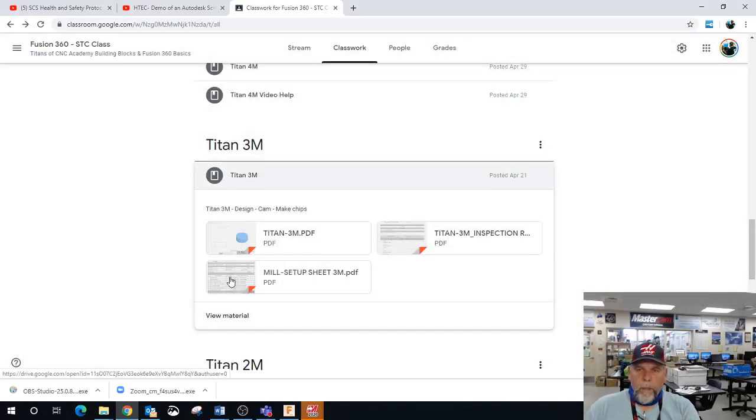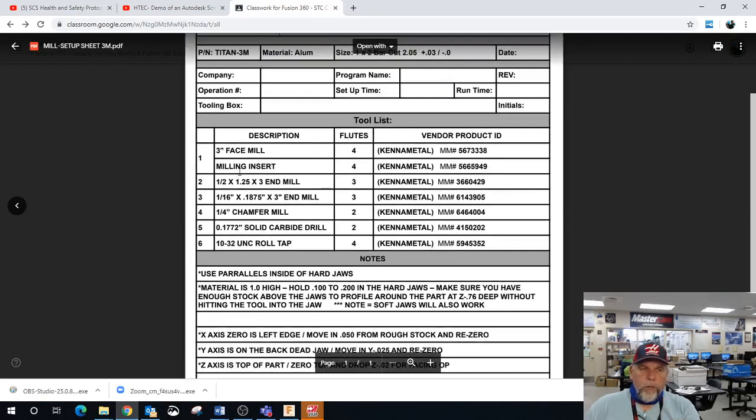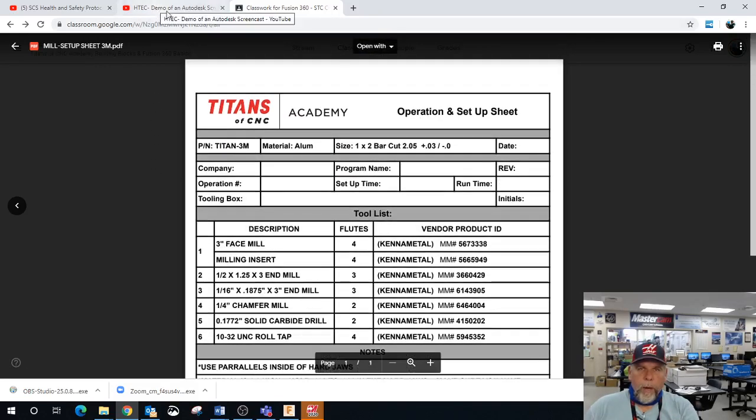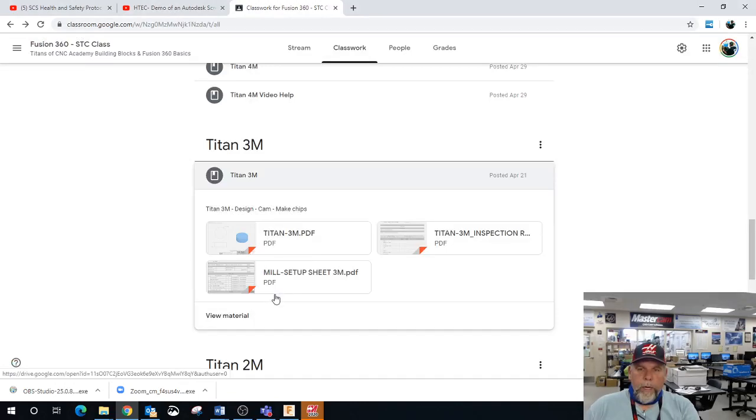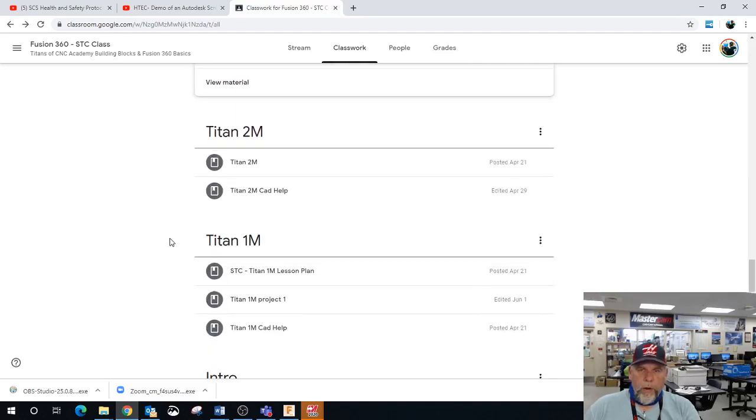Then they need to follow the videos. They need to use this list of tools. This is the list of tools they're going to use when they get to the CAM section. And then when they're done, these early ones, I wanted them to share that with me.